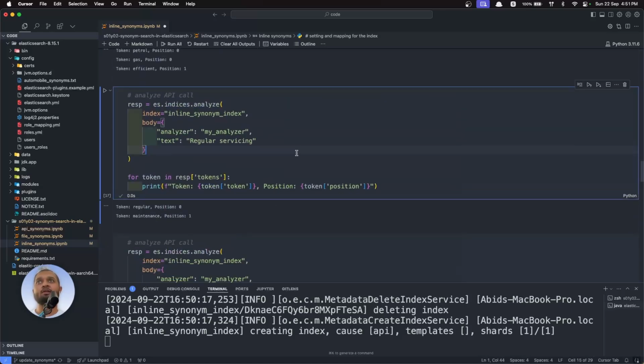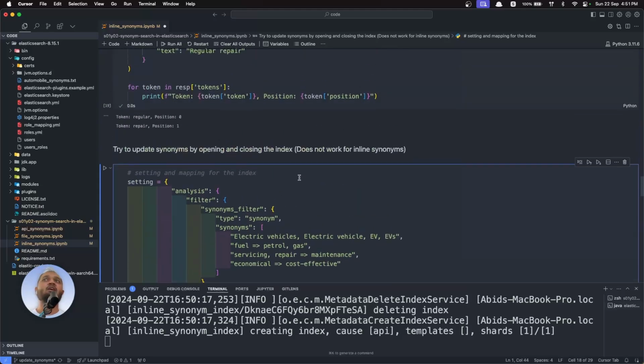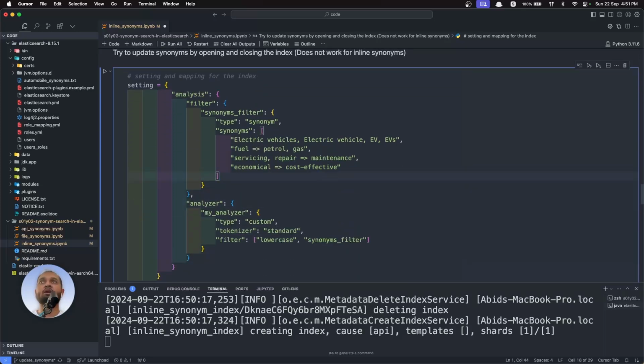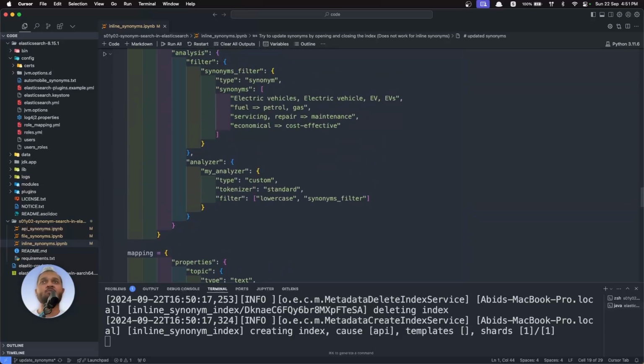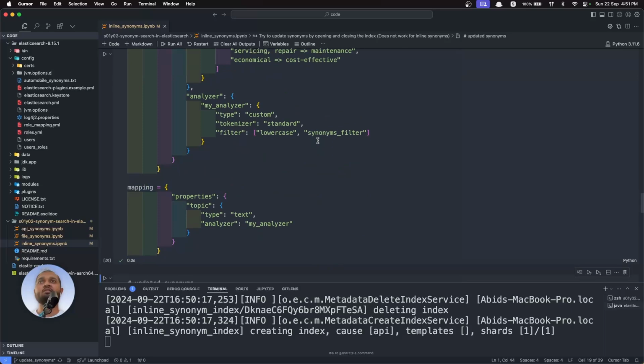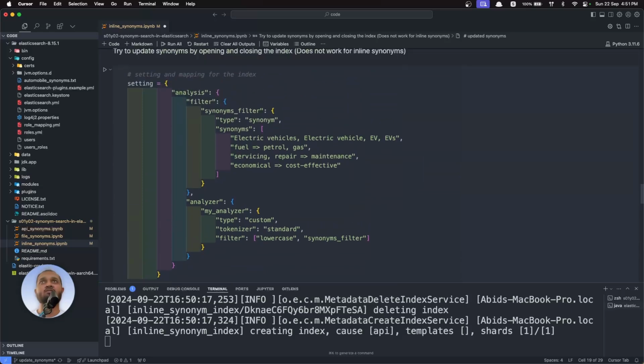So now let's go ahead and update this. Trying to update the synonyms by opening and closing the index does not work for inline synonyms. So if you see here, we cannot even close and open the index and refresh the synonym set. We have to actually delete the index and create a new index once again for this to work. And that is why inline synonyms are the least useful method in production. This is very good if you are quickly testing something and you do not want to use a file or set up a proper synonyms API set. But this is not a good method to set the synonyms, because you have to delete the index and then create a new one, which we are doing here actually.